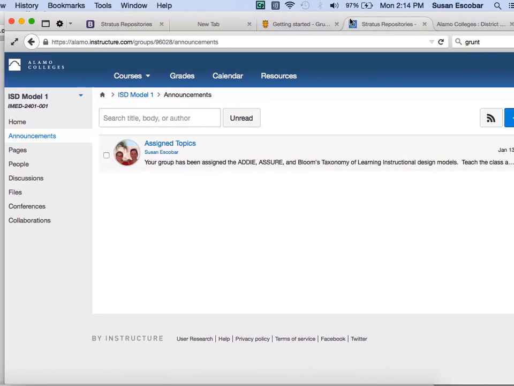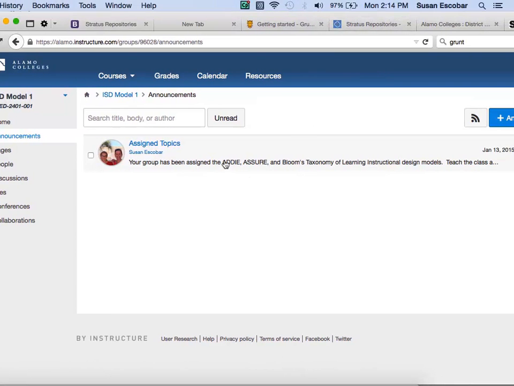So for example, this group is going to make one PowerPoint that covers Addy, Assure, and Bloom's taxonomy of learning, teaching the class all about these things, just like you were a neighbor talking over the fence to your other neighbor, telling them about these things. Don't just copy and paste from the internet, please. And then once that one PowerPoint or whatever presentation, if you want to do a Prezi or whatever, I don't really care. Just don't tell Vivian if you do a Prezi, because she doesn't like Prezi, but I have no preference. But if you do that, it has to be linked then in the discussion board.